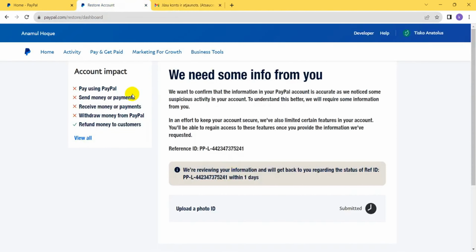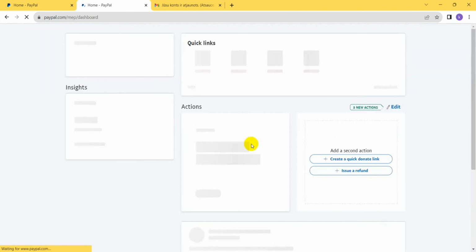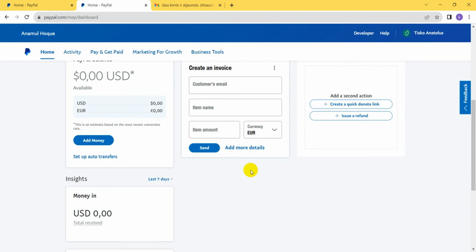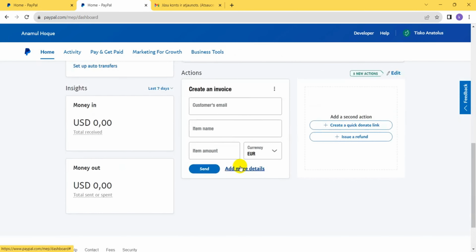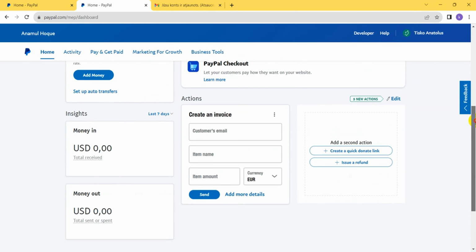Now, if we come to our PayPal and reload, we can see that the notification is already gone. So our account is now fully verified and restored. You can easily use the account from any part of the world safely.